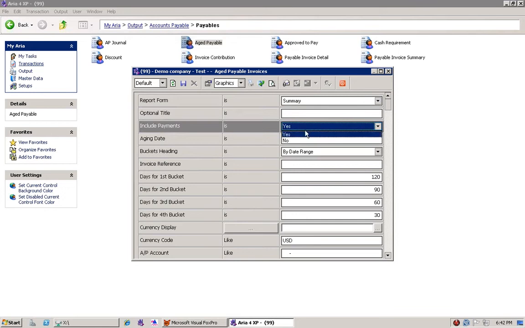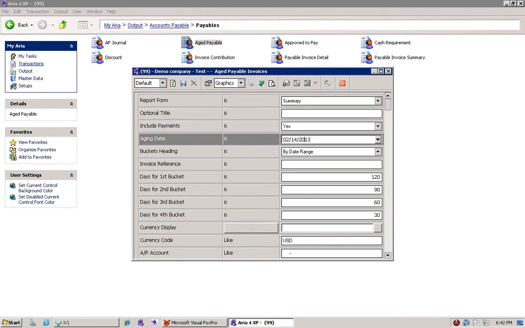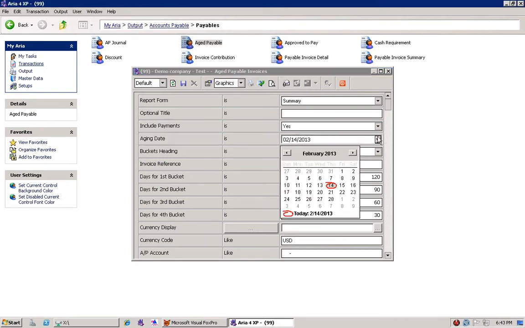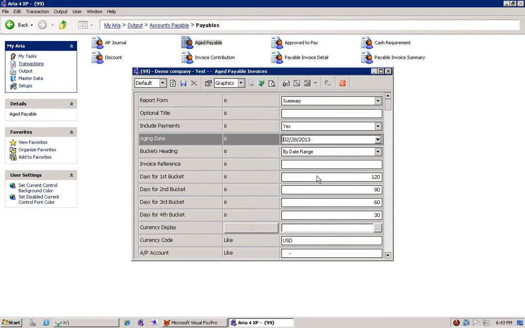So, include payments. Normally, if you say yes, the system will automatically check the payment status of the invoice and the paid amount, and it will give you only the open balance depending on the aging date. Aging date is the cut-off date of that report, so as of when you would like to have the balance recalculated for your vendors.